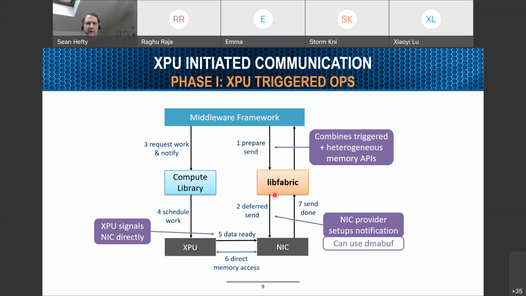libfabric would prepare the send. That's going to post some sort of, say, deferred send to the NIC. So it prepares what the send will look like, but it doesn't actually start it. And then as part of the trigger, the middleware is going to tell, say, a compute library, do the work that it needs to do, and here's the way to trigger. So here's a notify that you need to perform. And then on the GPU side, it's going to do the work, and then it's going to do this notify type operation. And that notify will basically signal to the NIC that the data is ready for transfer.